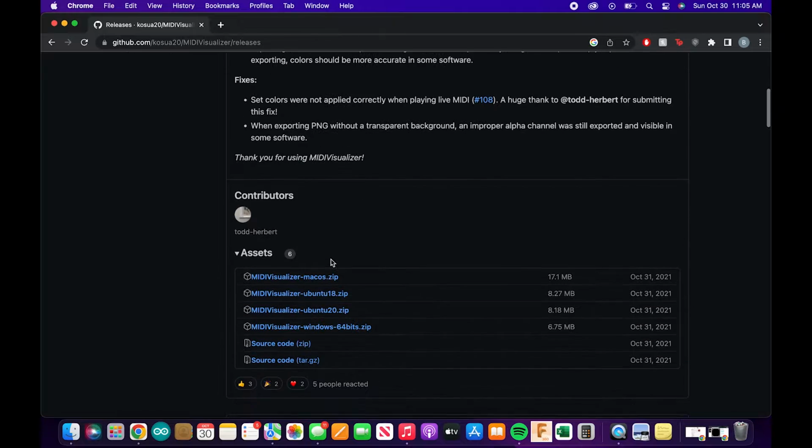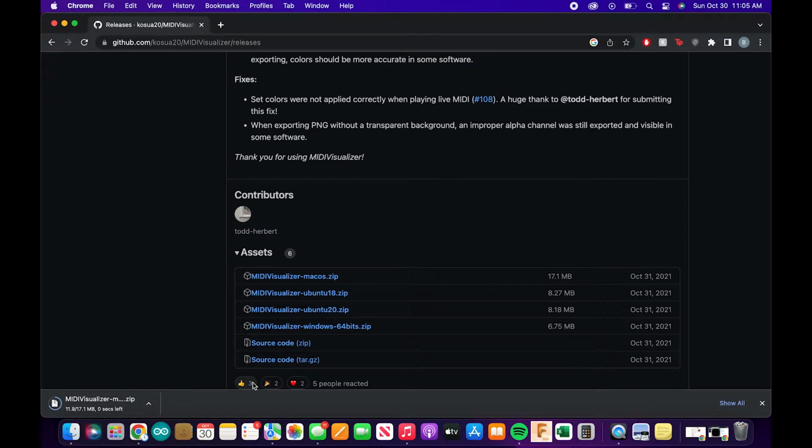There's a couple of zip files for different operating systems, so choose the one that applies to you. I'm running Mac, so that's what I will be downloading. And if you get a warning during the download process, you can go ahead and just disregard it.